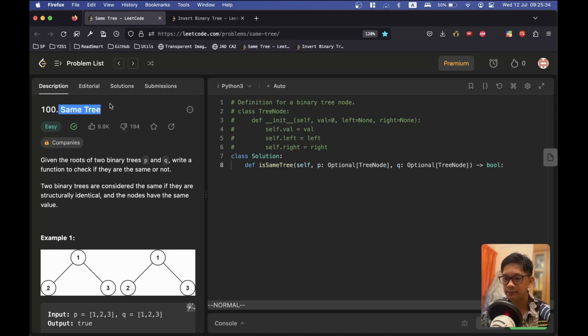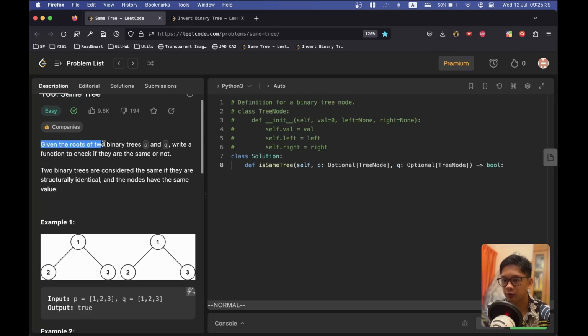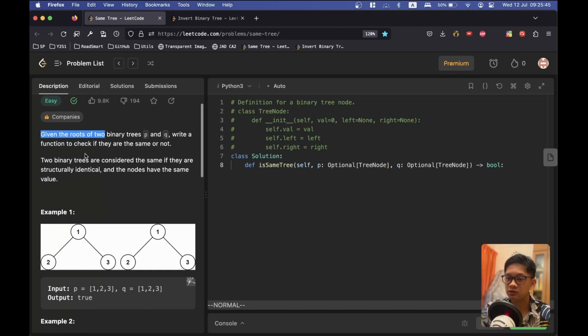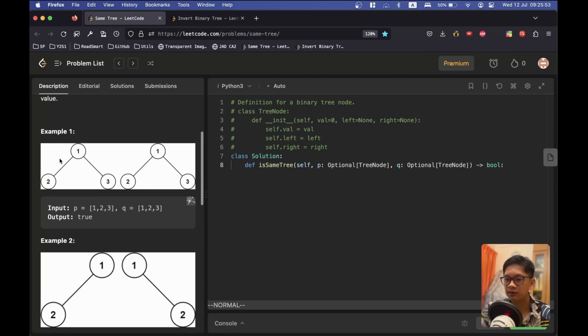So today we'll be doing Same Tree, which is an easy question, and also a binary tree question. Given the roots of two binary trees, P and Q, we want to write a function to check if they are the same tree or not. Two binary trees are considered the same if they are structurally identical and the nodes have the same values. Meaning, let's say we're given these two binary trees, right?